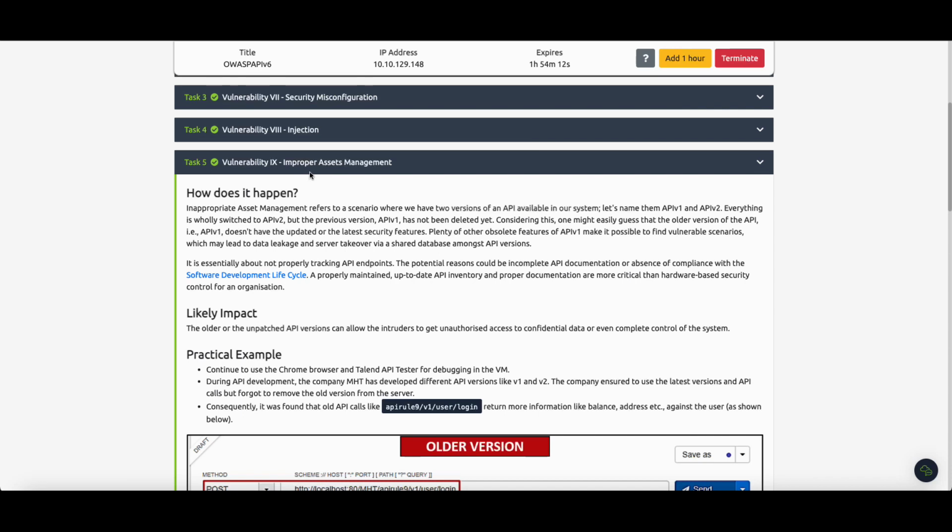Vulnerability 9, Improper Assets Management. How does it happen? Improper asset management refers to a scenario where we have two versions of an API available in our system. Let's name them API version 1 and API version 2. Everything is wholly switched to API version 2, but the previous version, API version 1, has not been deleted yet. Considering this, one might easily guess that the older version of API version 1 doesn't have the updated or the latest security features.